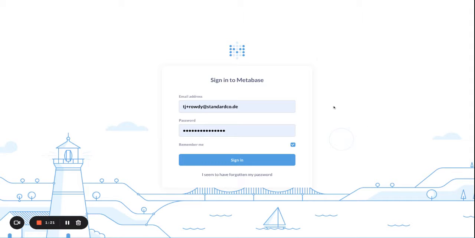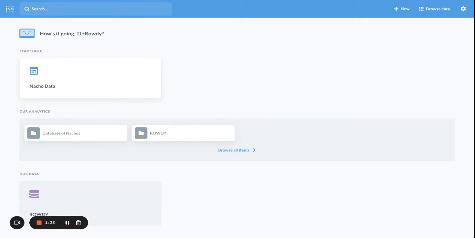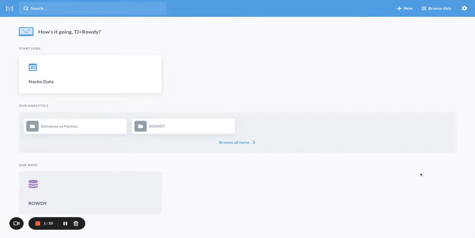So first, I'm in this login screen. You will have been sent a username and password, or I'm sorry, an invitation to your account. Use that to set up your account and then log in. So I'm going to do that. And I'm logged in as a non-admin, and I'm logged in to view some sample data in our sample setup.